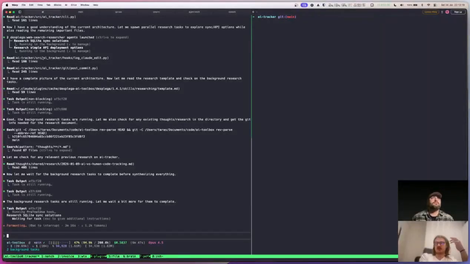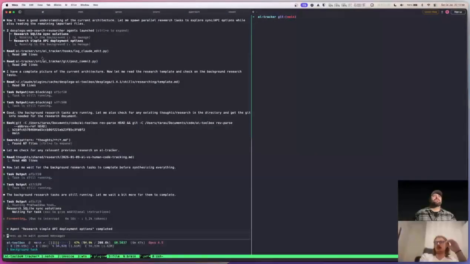So that's one of the things that we try to do as much as possible. Sometimes the agent might not do that by default, and even if you prompt it, at the end of the day these are LLMs, and sometimes they are unpredictable. So you want to have a look at what it's doing, and if you want to reprompt it, do it. And you can see here that, for example, the API deployment options agent completed, and we are waiting for the SQLite sync one, which might take a few seconds more.